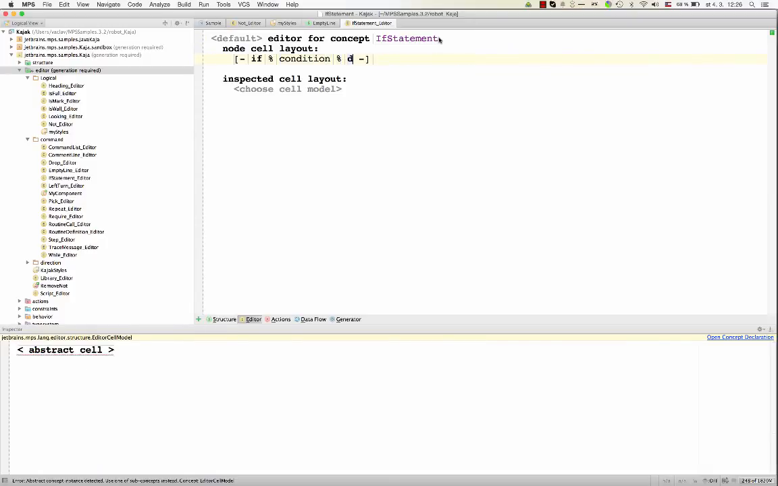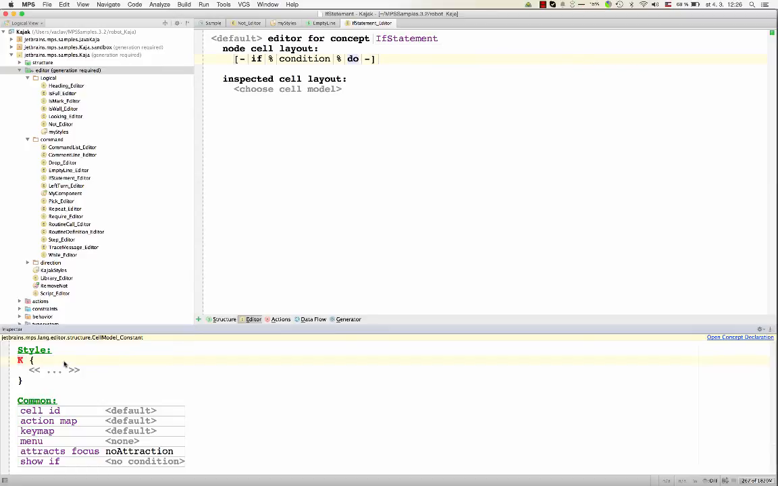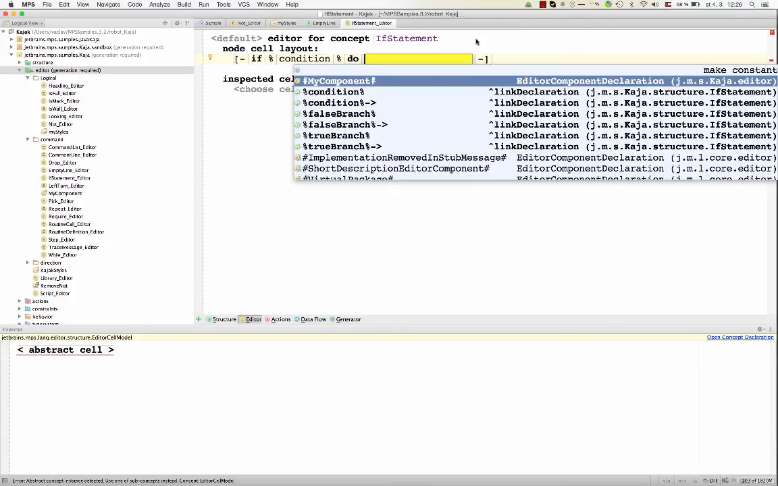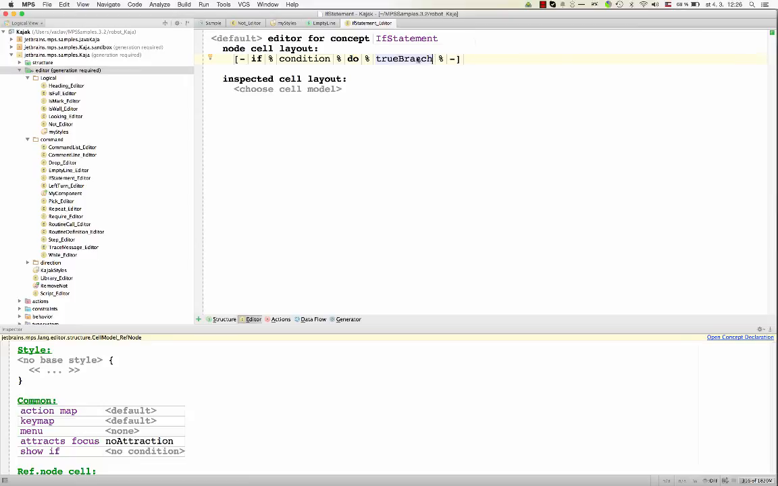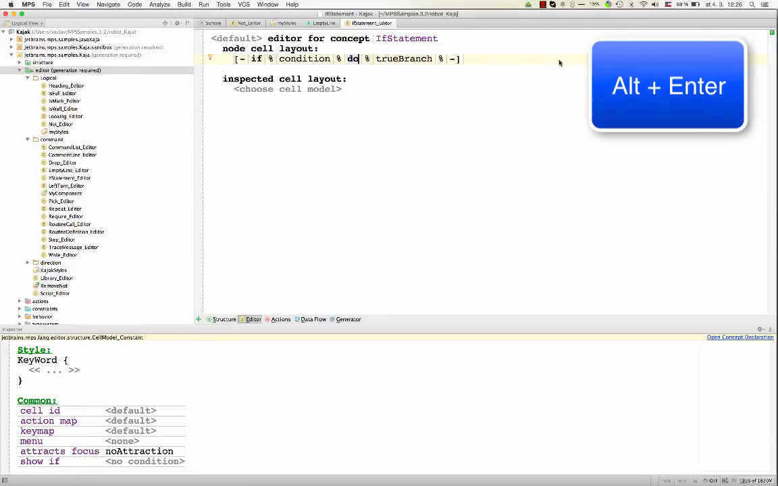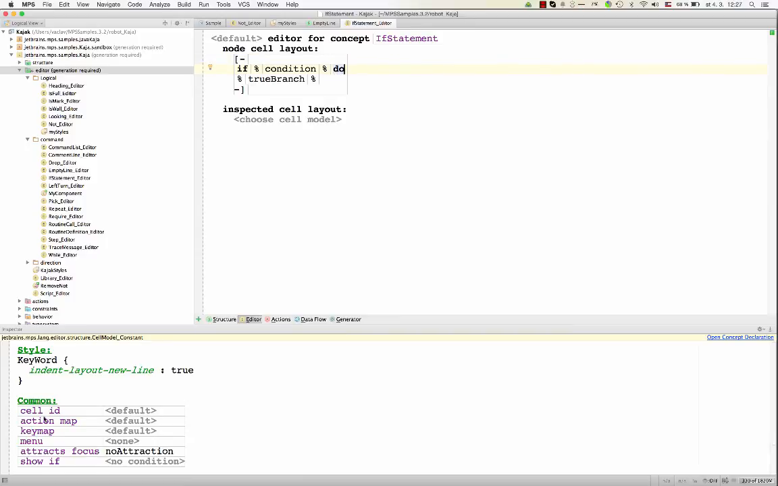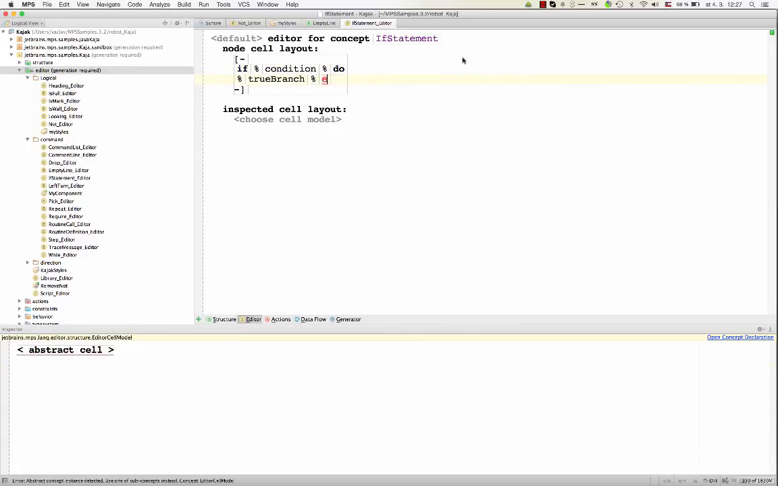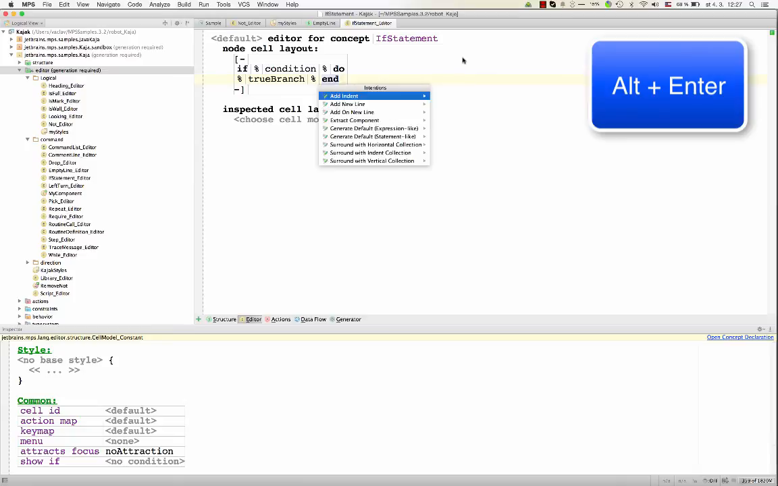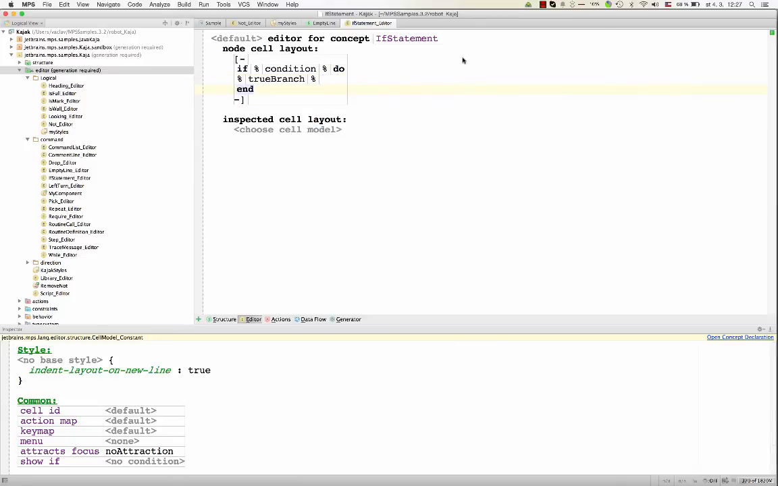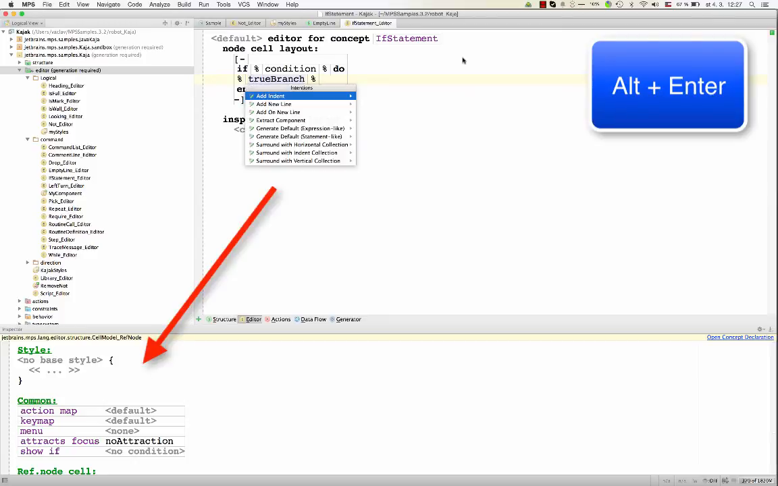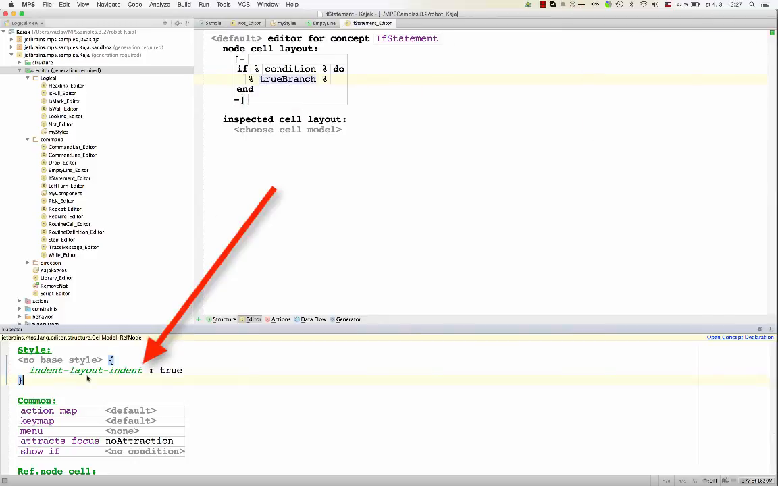Now after condition we would like to say do, and again we would like to make it a keyword. And now after do we would like to get the body of the true branch. Now we would like this to be on a new line. So we should add a new line break after do. We can either use the intention or we could manually insert the property down here. Now after the true branch is shown, we would like to show end. And it would also like this to be on a new line, so we put it on a new line, and we want the true branch to be indented, so we add an indent. We set the property indent layout indent to true.